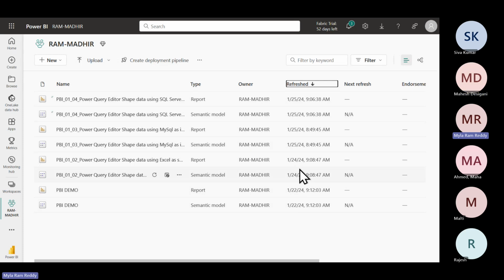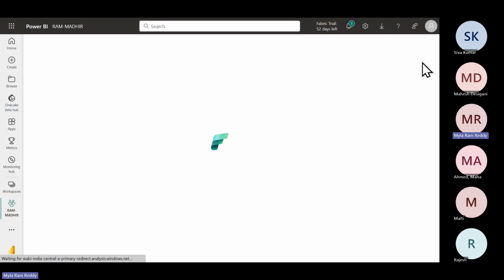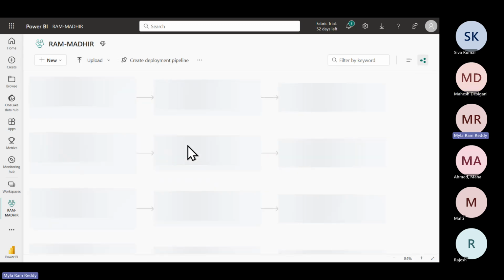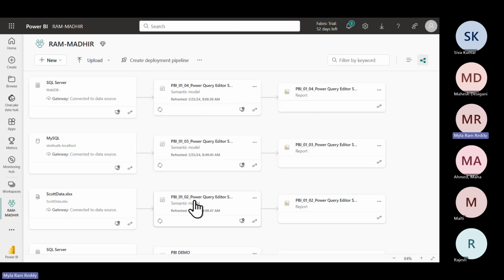Am I clear? And at any point of time, if you want to see the lineage diagram, click on lineage view. Then you will see here whatever we just did, the SQL Server related one. It came from which database? MultiDB. We used it and we created the semantic model, then we developed the report.